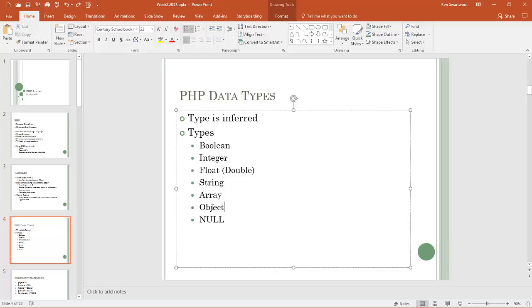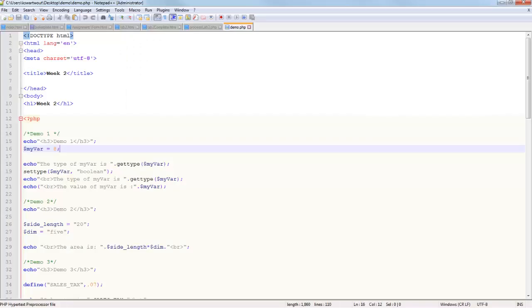An object is another data type. And null is a data type loosely. It's kind of nothing, kind of how it sounds. I'll show you some examples in a minute here. Actually, let's go look at my examples and tell you what I can tell you.